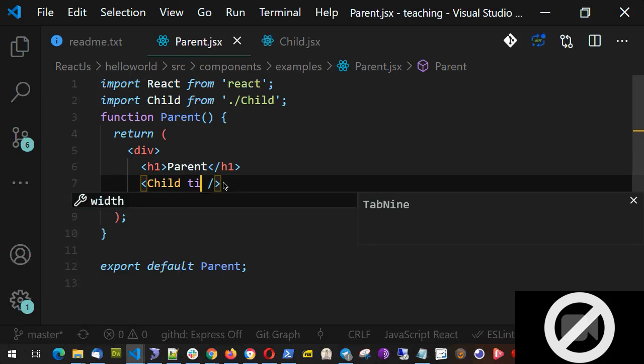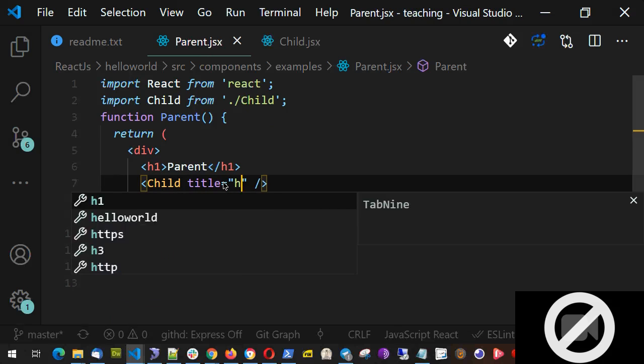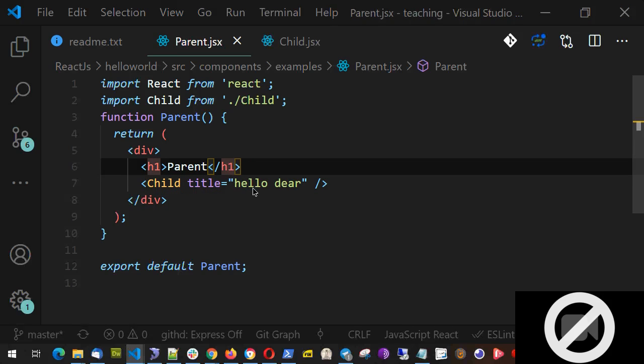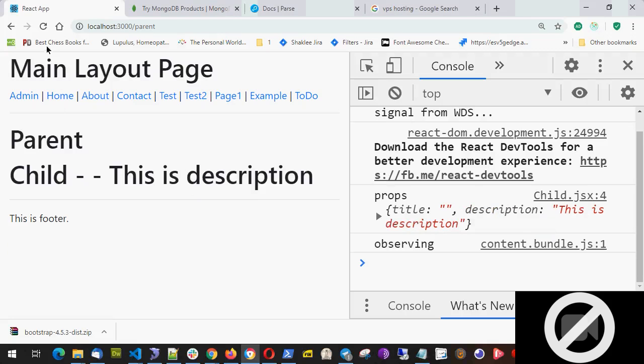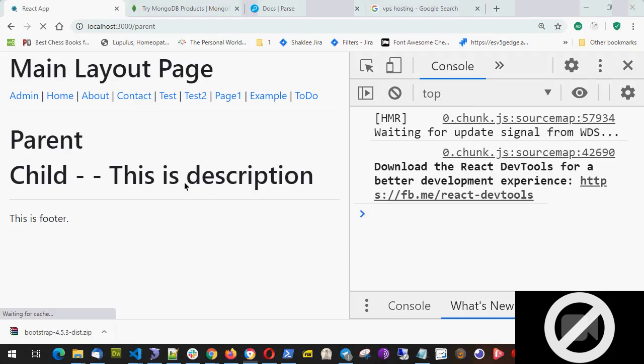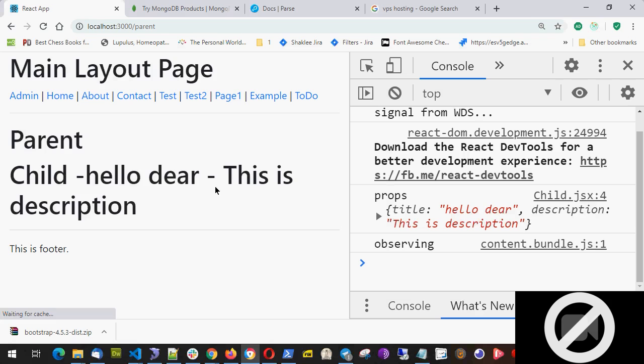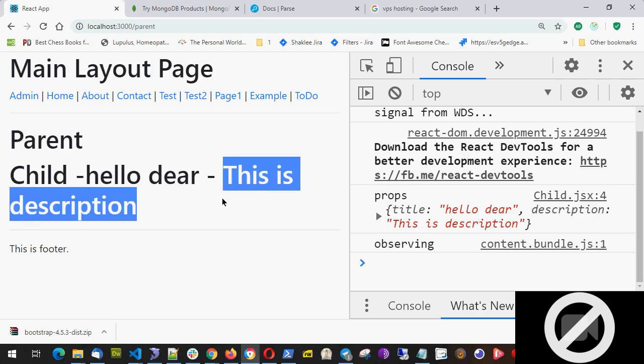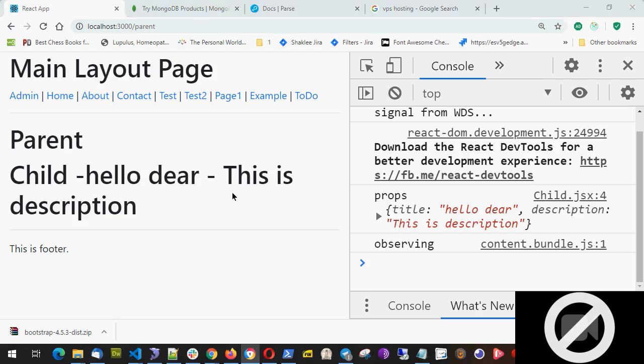But if I pass something, for example, if I pass title equal to hello dear, so instead of hello world, I'm passing hello dear from the parent. Title. So now I'm getting hello dear, because since the default is there but I pass something, it's taking from there. And this I'm not passing, so it is taking from here.